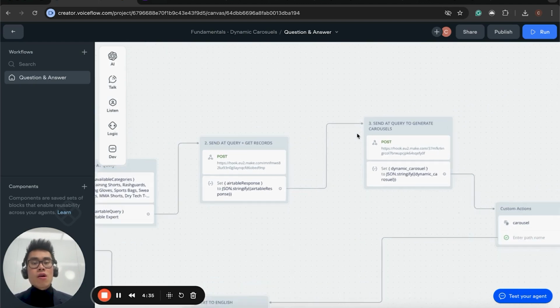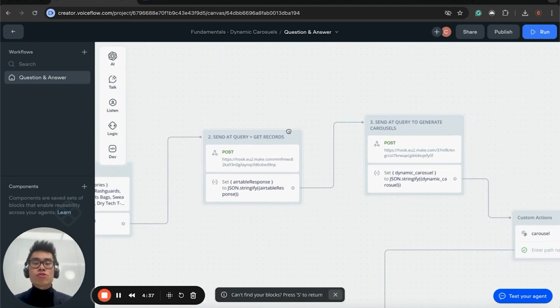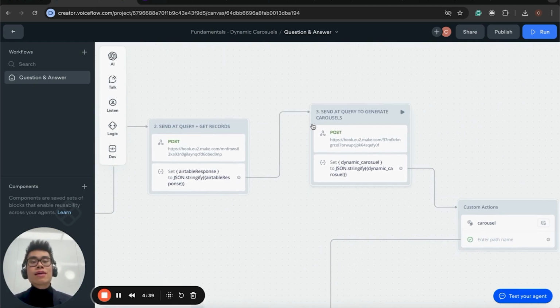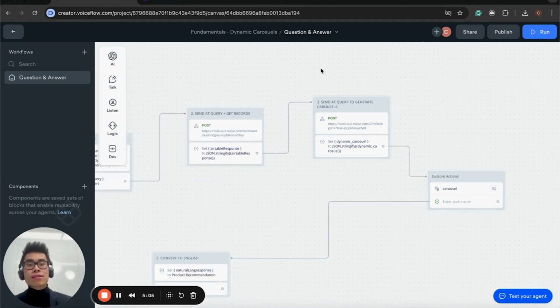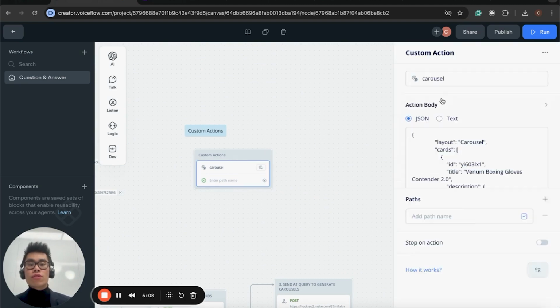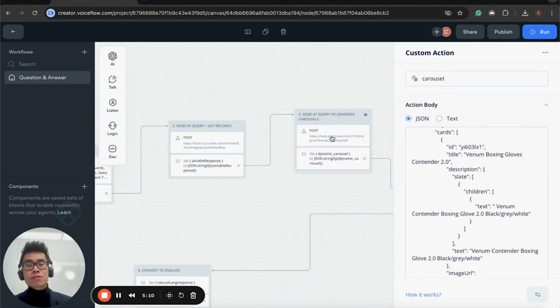The third step, once we receive the relevant record information, the product information, is we send another Airtable query in order to generate the dynamic carousel. That will be done through another POST API request in a Make.com workflow. So this is the actual dynamic carousel step, where you use AI, based on the Airtable query and also the records information that we get back, to generate the code. Remember when I said the custom action is like the code form of the dynamic carousel? This is what this step does.